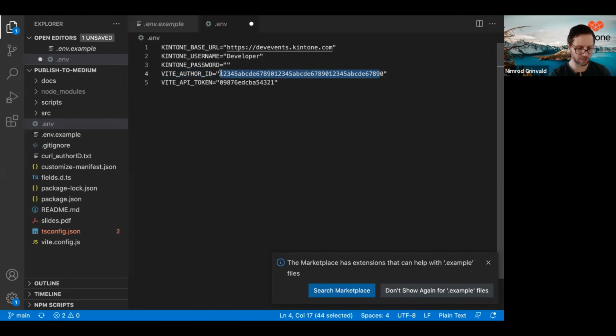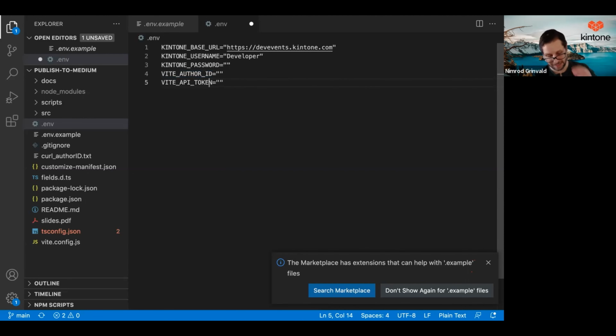I don't know exactly. They're quite long. Okay. Now you might wonder, what is VITE? VITE is a tool that we are using under the hood to manage the building of our file from TypeScript to browser executable JavaScript.